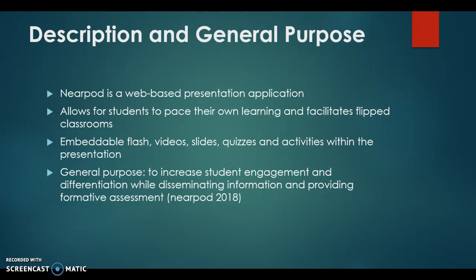You're letting the students read and find out the information, and then you can use class time for more application type activities. Other things that set this apart, you have embeddable flash videos, quizzes, and different kind of formative assessments that you can embed within the presentation itself. So because the students are going through on their own devices, they're able to fill in these activities as they get to them, and then they can move on once they've finished. And a lot of these things can be very interactive.